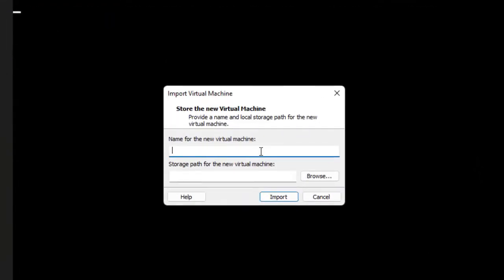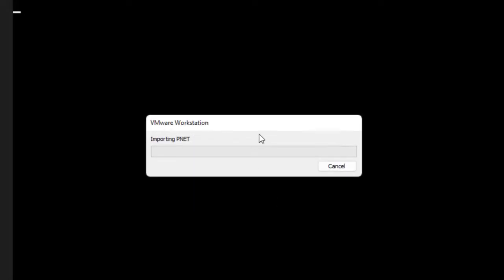Now I'm going to import this, so I need to give it a name, right? So I can name it the net. This is just showing the location where it's going to store the file itself after import. So I'll click on Import. Okay, the import takes time. It depends on the resources of your machine.